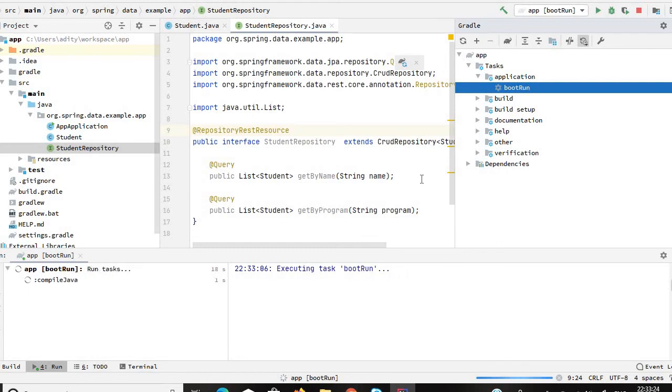When I choose the Gradle task bootRun, basically it is compiling the application, and it will start it. As it is being done for the first time, it will initially take some time. Second time onwards, it will be faster. So just wait for some time to get it completed.